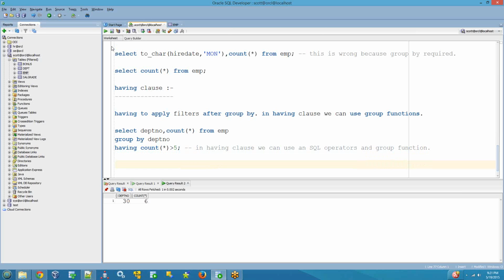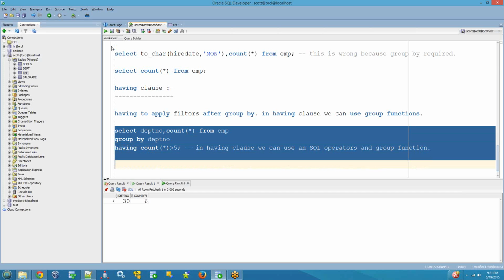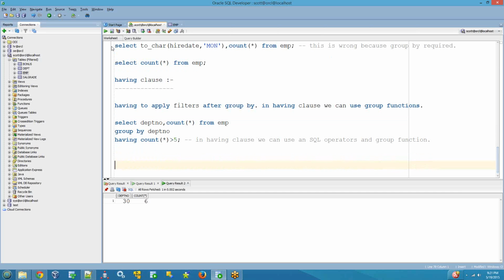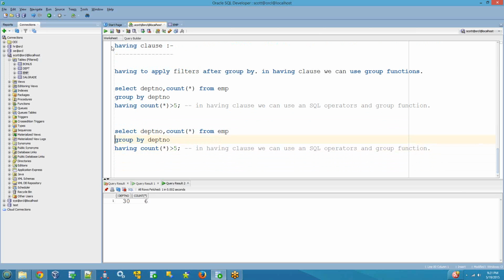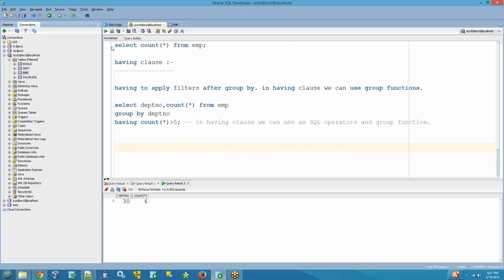So the group functions: in each group we can use a group function. Having is to apply filters. Okay, everybody? Yes or no, please?